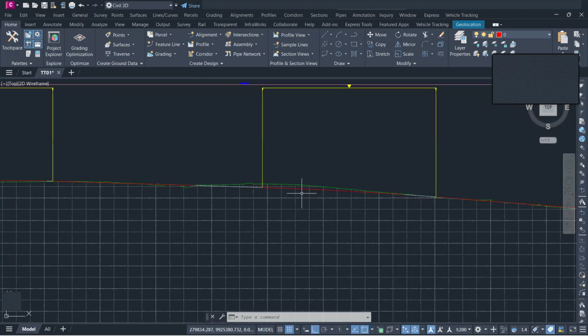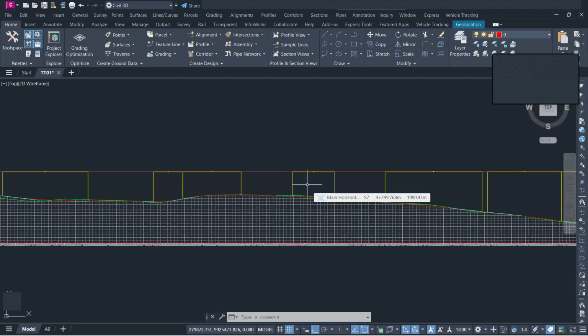When we talk about cut, we talk about it in two perspectives. There is cut to be reused, and there is cut to spoil. So how do you differentiate the two? The main thing that informs whether it is a cut to spoil or a reusable material is the quality of the soil in that area. And in this case, we are talking about the existing subgrade soil.